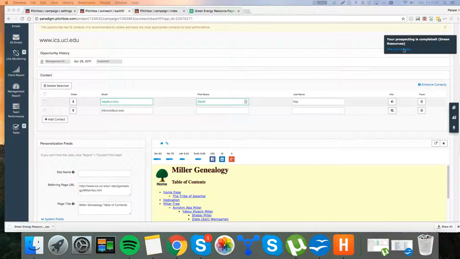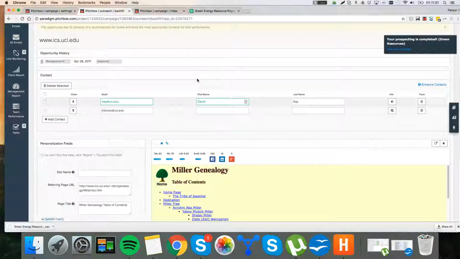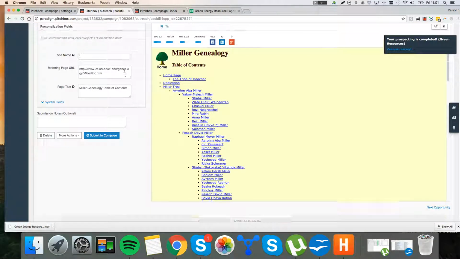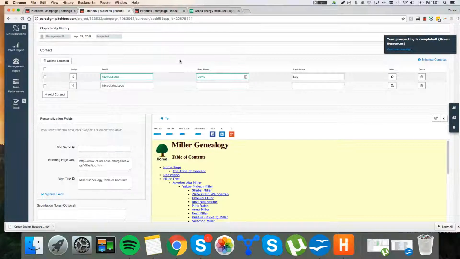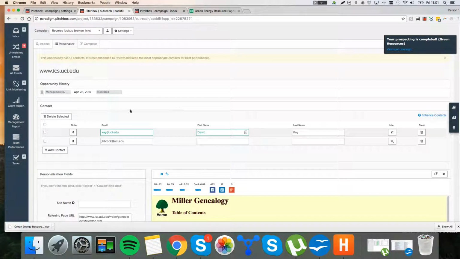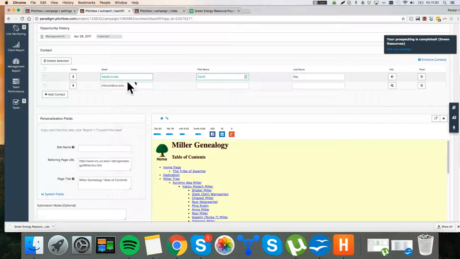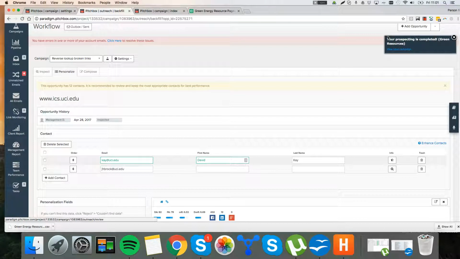Okay, prospecting is completed. So this is where the personalization stage is really important. You're going to want to add in a site name, a first name, and an email address if you can't find one. Those are really the three key items for personalization.